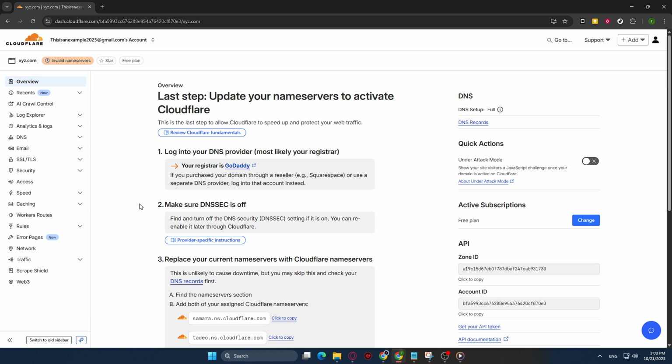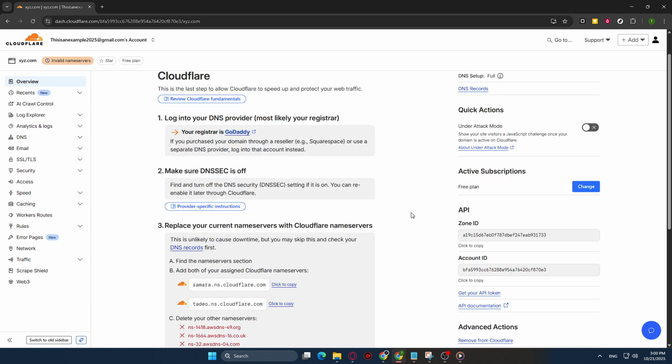Having this account ID is essential for various configurations you might want to perform or when reaching out to Cloudflare's support team. It ensures your queries are directed accurately and efficiently to the right account, helping expedite any processes you might need their assistance with.